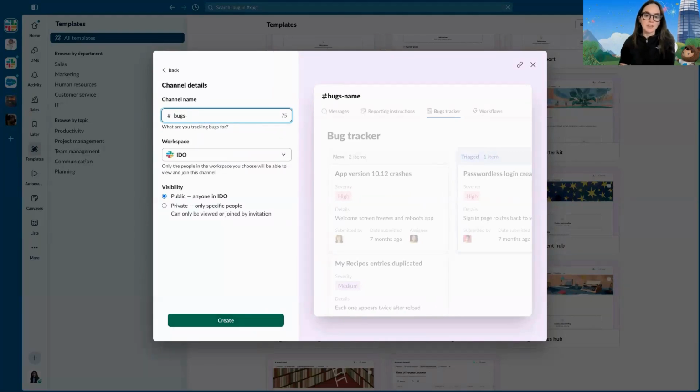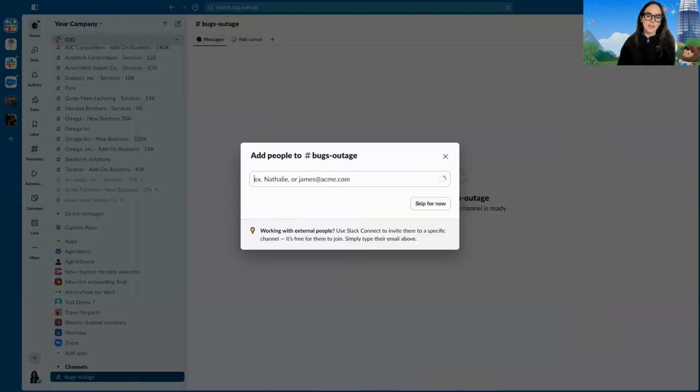Next, I will create a public, dedicated channel for tracking a bug for an internal outage. I'm going to name the channel Bugs-Outage and select Create. With just a click, I now have a dedicated channel, bringing together all the right people and information. Channel names follow standardized naming conventions, so teams are never lost looking for the information they need.